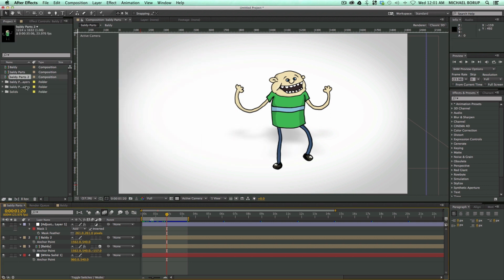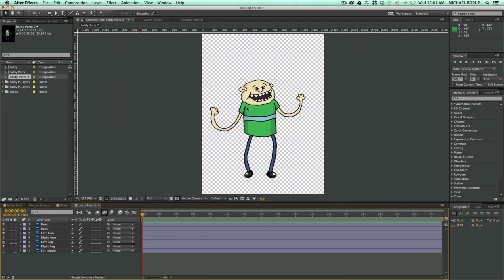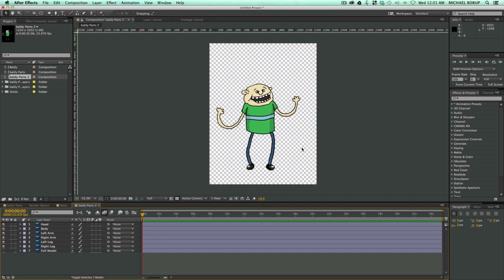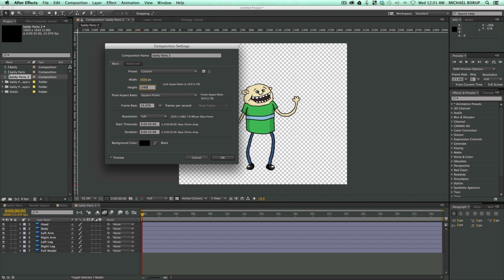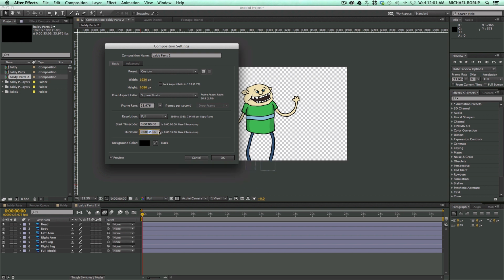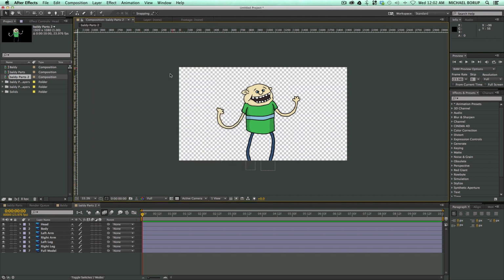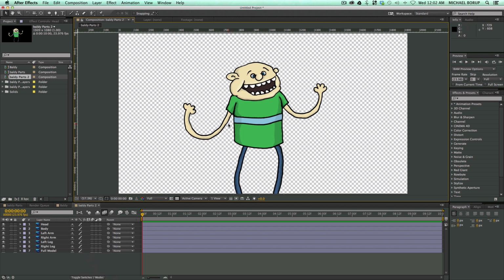Click OK. And then here's the guy, and it brings it in, and it's not the right size. So let's go in and change the composition settings. Let's go into 1920 by 1080, and let's just do a 10-second comp. And so it's the right size now for video, but this guy, he's much too large in there, so I need to scale him down.